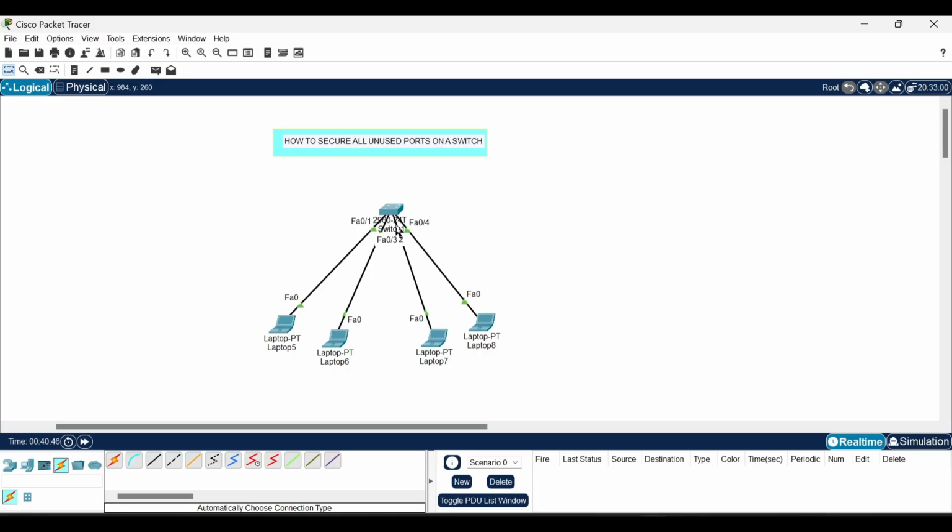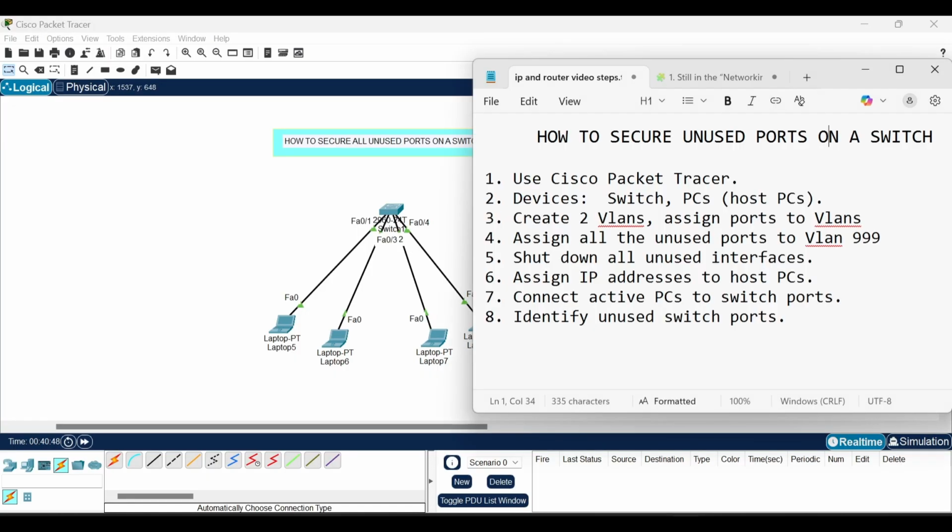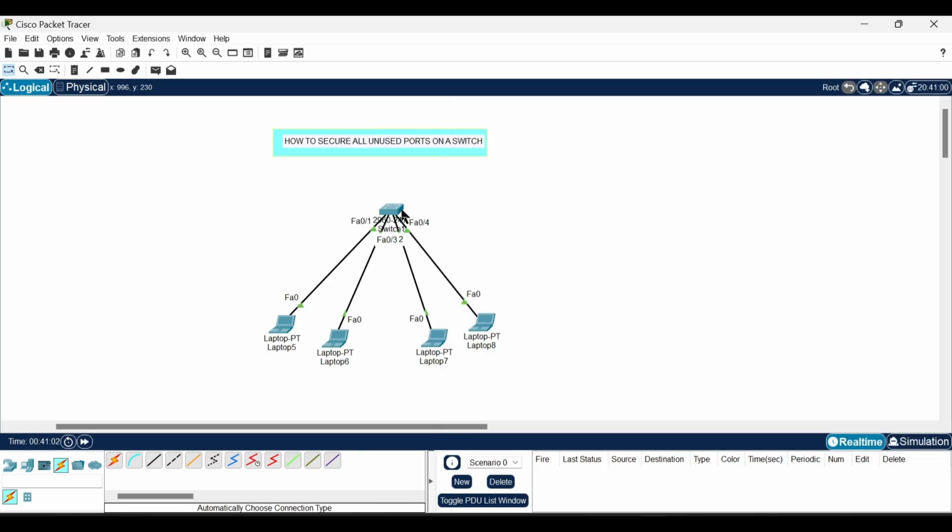So we'll be using a switch as we also have a guide for this. So first of all, we'll be using Cisco Packet Tracer, and the devices for this are going to be a switch and PCs. Now let's create VLAN, as number 3 says. Let's create VLAN on the switch.